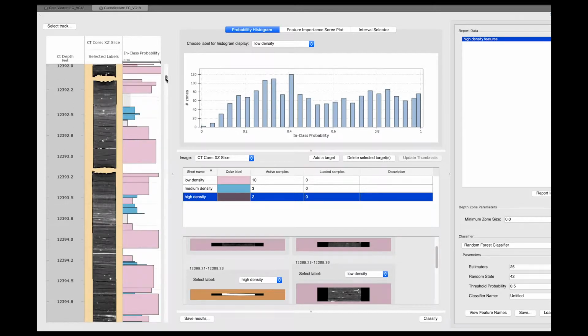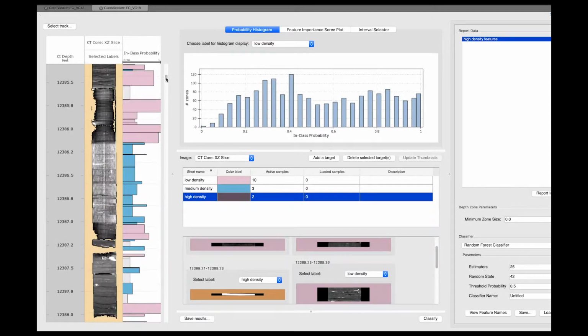The results of this classification are easily exported and can be added back to the main virtual core dataset. Also, the trained classifier can be saved. So if you have wells with a similar set of data, the same description can be applied to them.